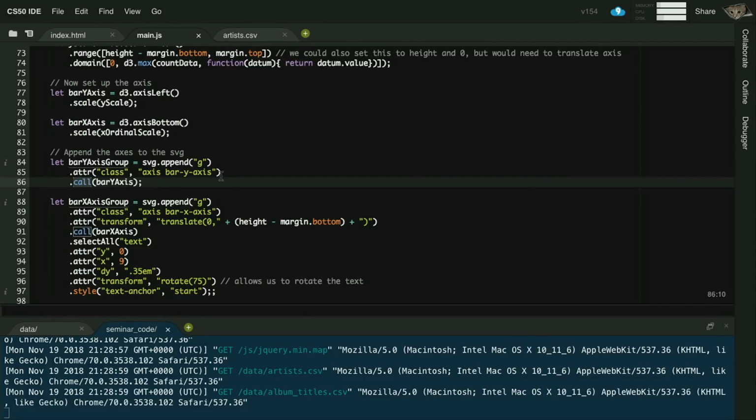And there's this important method here specifically for axes called named call, where in essence you've said, okay, I want you to append it to a G group. I want you to give it these classes so that I can style it later. And now I actually want you to call this method and make my axis. This takes care of everything for me. Once you've used this call operator, your axes just magically appear.